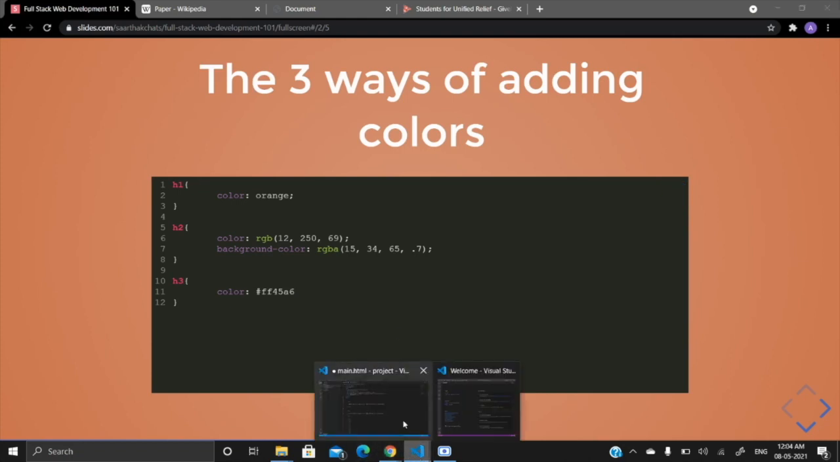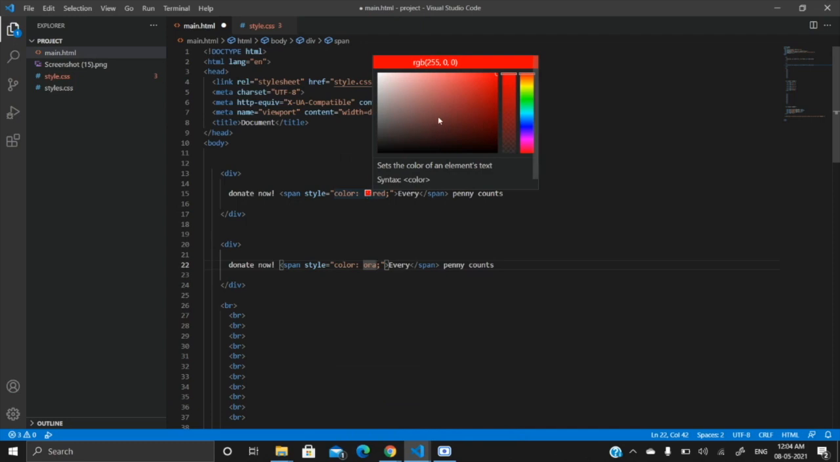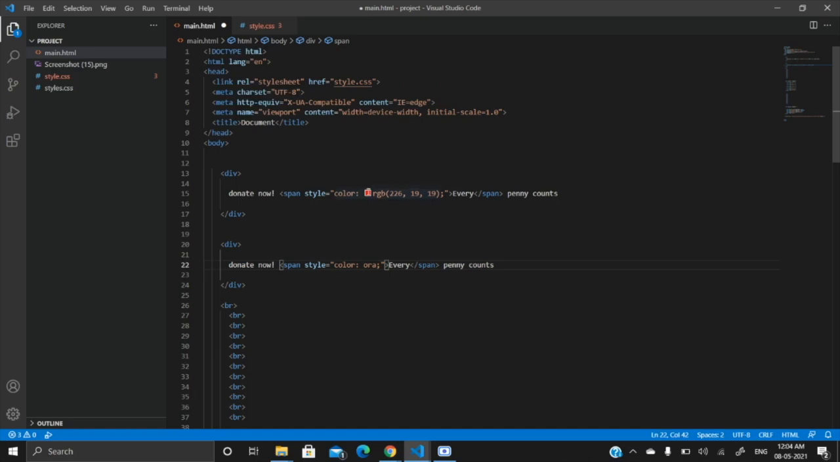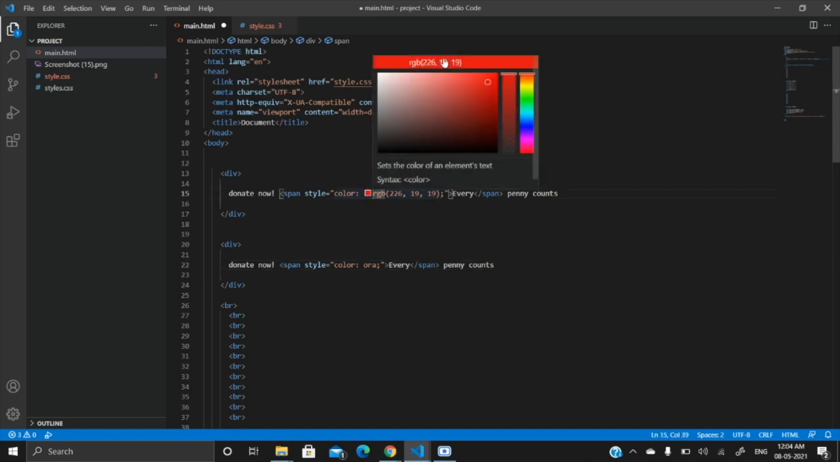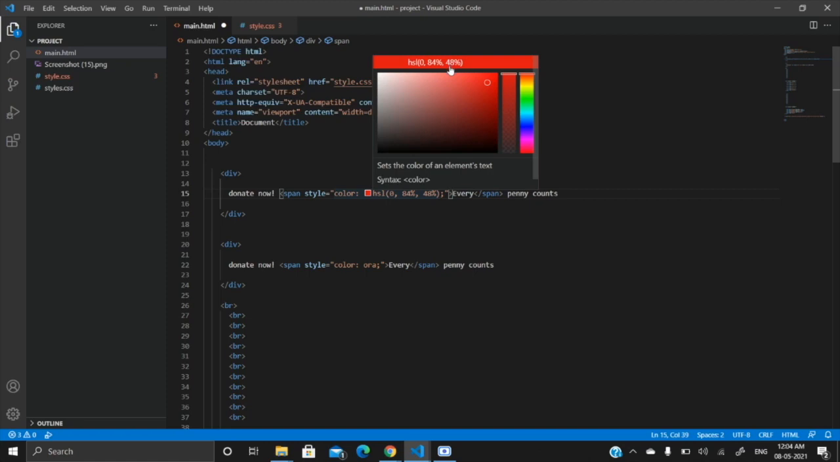Now in VS Code, you can also do it by just changing it on this gradient thing, and then as you can see over here, you get the RGBA code. You get the RGBA code, you get the hexadecimal code, you get several codes which you could use.